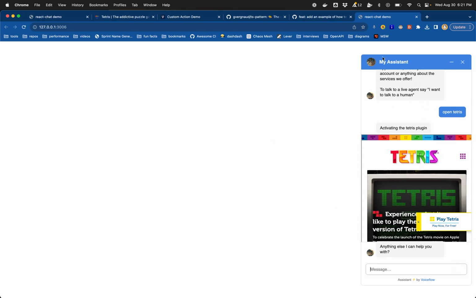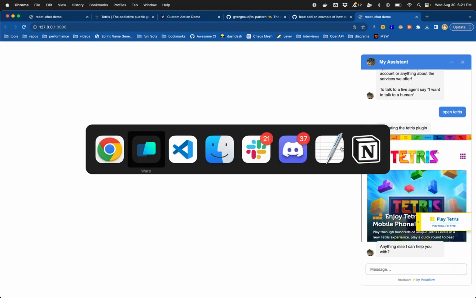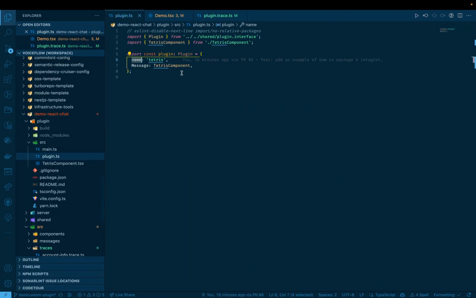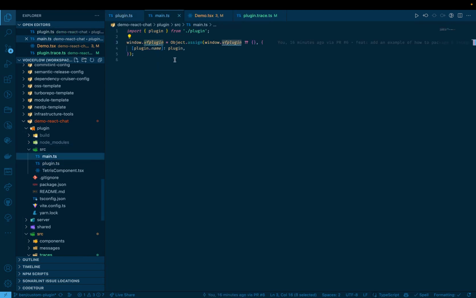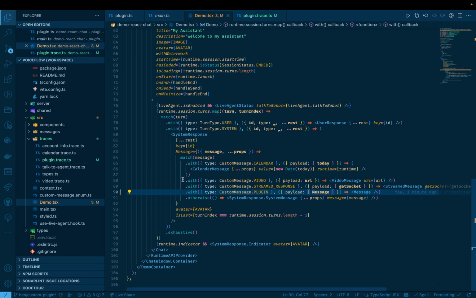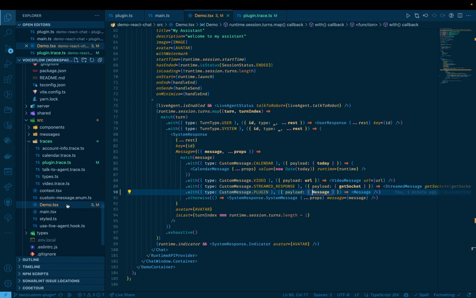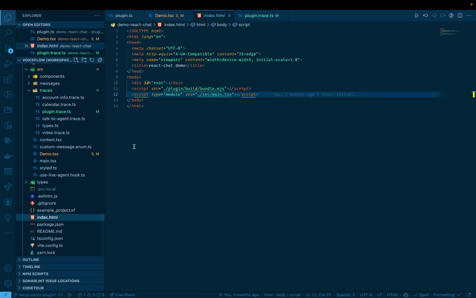So there you go. That's how you can get a kind of plugin-like framework working with the web chat, Voiceflow's web chat. And you can certainly add additional plugins as long as the plugins meet this format and get registered on the window in this same way. That's kind of the only requirement that's enforced right now. And the plugin trace, as well as the code here in the demo, should be able to handle all of the cases where you're adding additional custom message types. So you actually shouldn't have to make any additional changes there. You can just continue to create new plugins and register those new plugins on the index HTML file. And there you go. That's it.